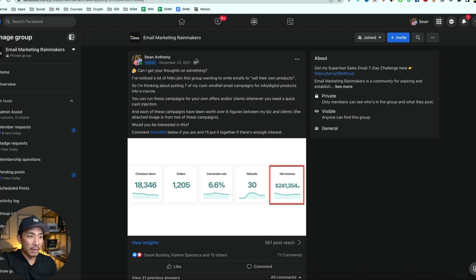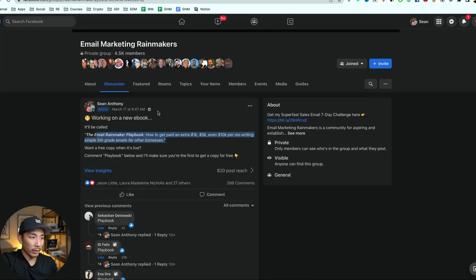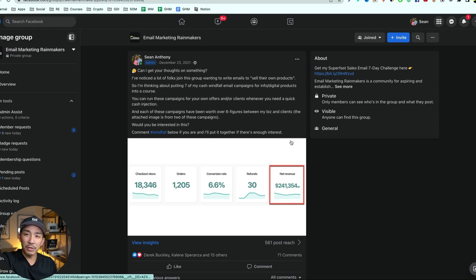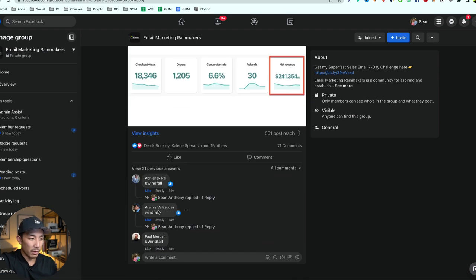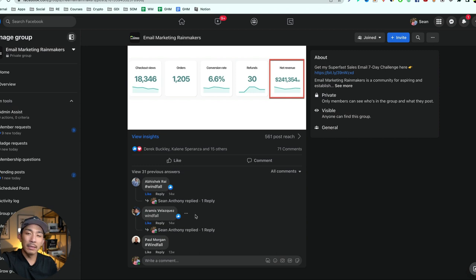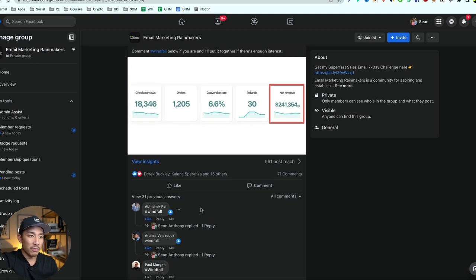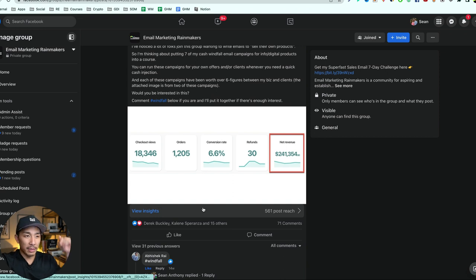And so I use the same framework as the first one here, right? I just asked, hey, if I created something around this, would you be interested? Comment below. And you can see windfall, windfall, windfall. People are commenting, telling me they're interested. So this is a paid product that I have called the Cash Windfall Campaigns. If you want to check it out, it's linked below.